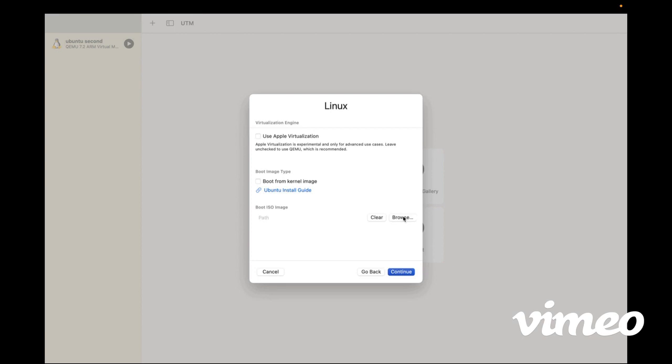I have chosen that file from the path, and then I have clicked continue, where it asked me how much RAM I want to allocate to the virtual machine, where I have chosen 4 GB. It also asked me how much disk space I want to allocate, where I have selected 64 GB. After that, I have created the virtual machine.